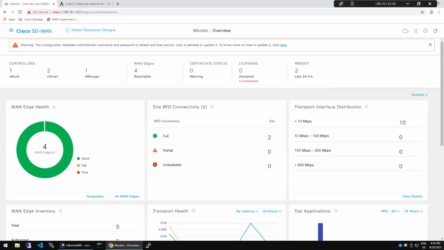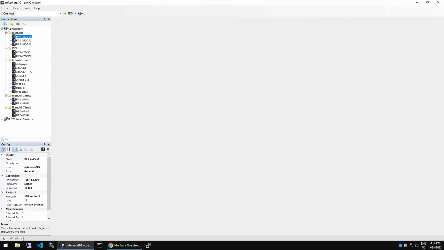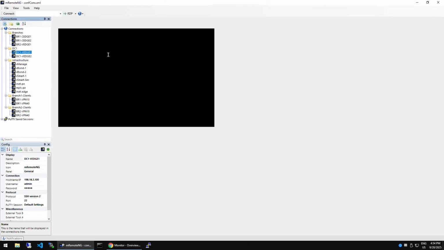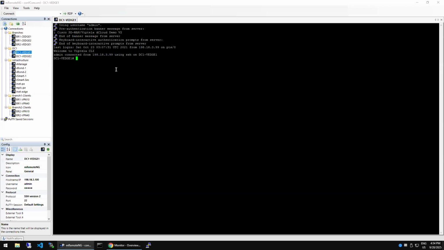If I go to vManage, let me log in. Okay, so I have the remote connection here. Let me go to DC1 VS1, and there is one command, say pagination off, or false, something like that. Yeah, false. And now if you type show run, you will get the full output in a single shot.